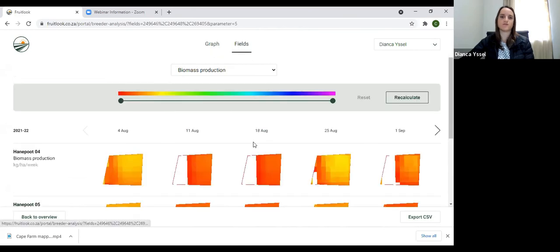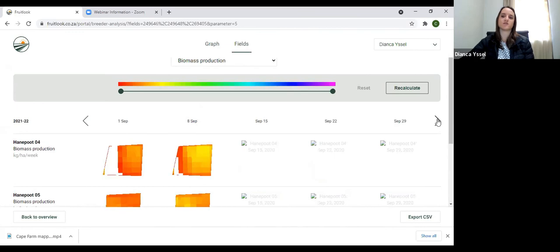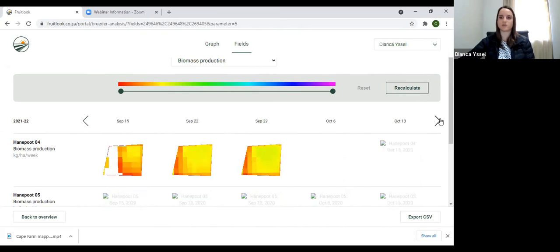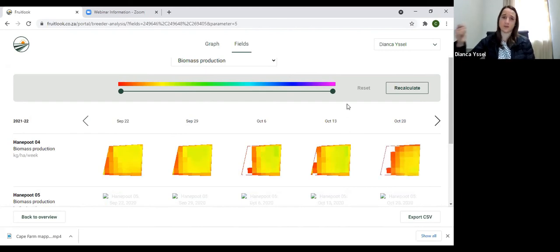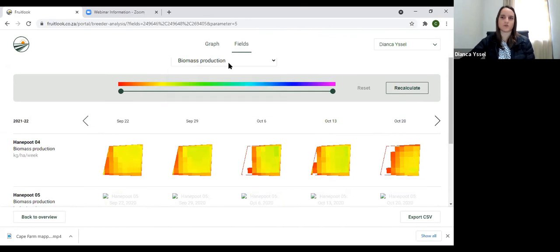And then you can also view the fields, compare them that way, and you can click through the season. So this is what I meant by clicking through the weeks, and you can see if suddenly there's something strange that pops up in the block, one area that's suddenly showing weaker growth or more water stress. But Annaline in part 3, please join us. She will explain this in a lot more detail with some really good examples as well. But on this page, you can also change between the parameters.